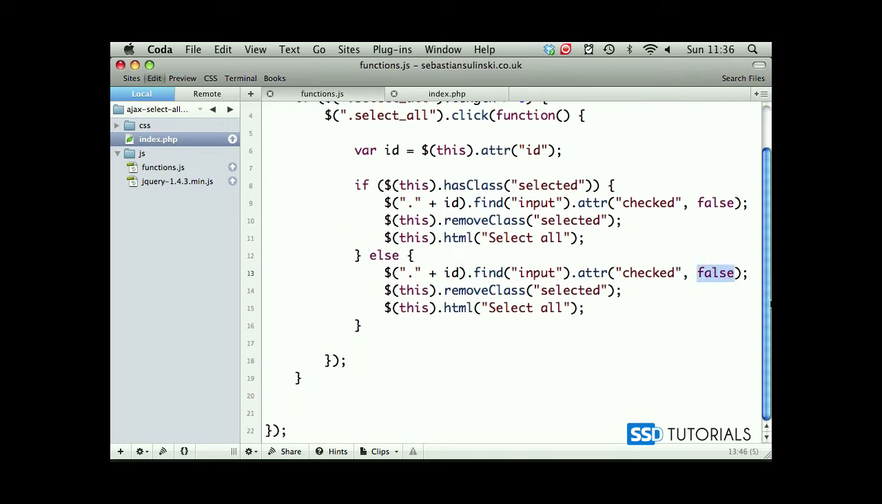Now checked we want to be true, so when you click on the select all button, we want all checkboxes to be checked, so attribute checked should be set to true, and then we want to add class selected, so the next time when we click, this statement will be executed because it will have this class selected. Okay, and obviously we want to change the label to deselect all. Now after all this, let's type return false to make sure that the page doesn't jump or anything like that.